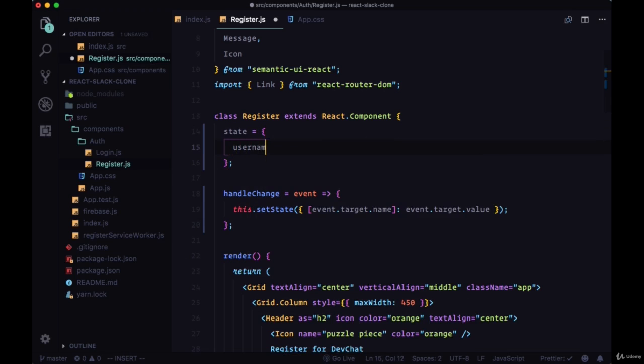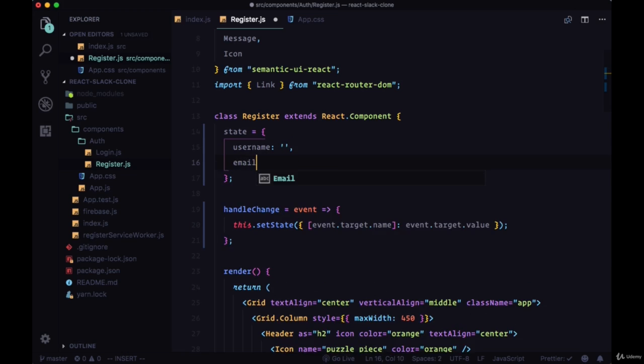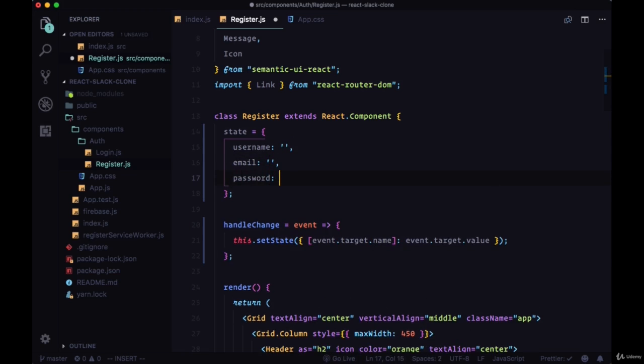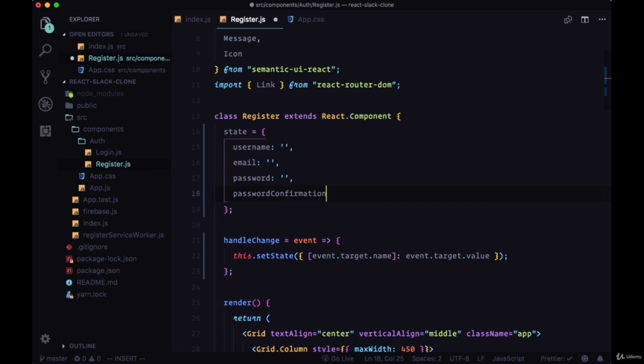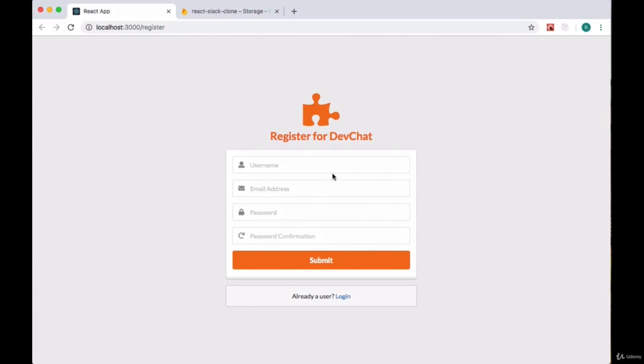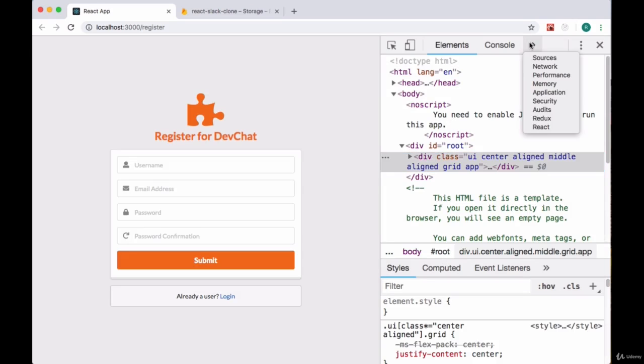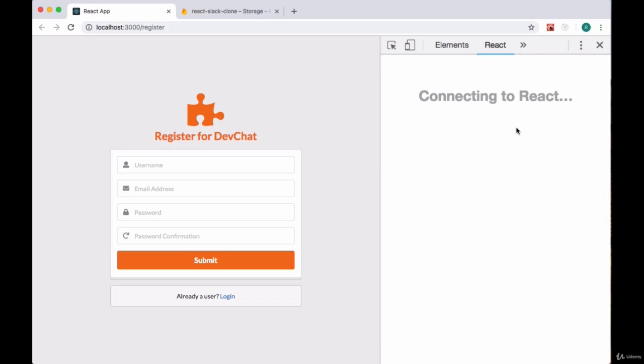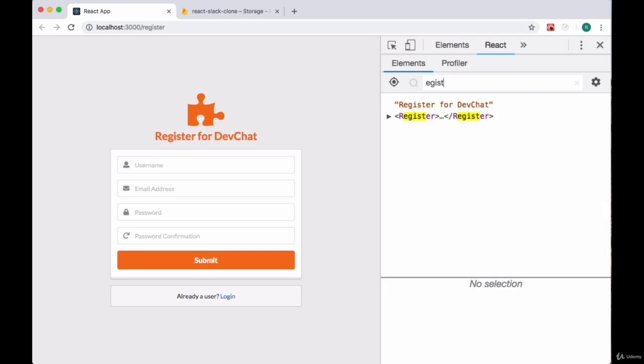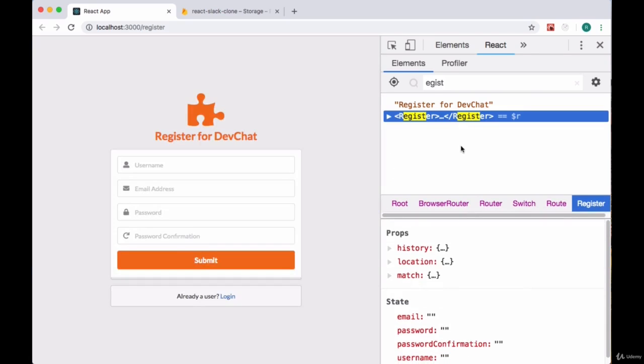And within state we want properties that correspond to each of the values that we set to the name property. So it'll be username, email, password, and password confirmation. We'll set those all to an empty string, and back in our app we can right click and hit inspect to open our console. You can alternatively hit Option, Command, and J or I. We'll hit the arrow up at the top and go to our React DevTools. We'll then search for our Register component. Now we can see the state object with all the properties that we put in there. If we type into each one of these inputs, we should see the corresponding property in state updated.